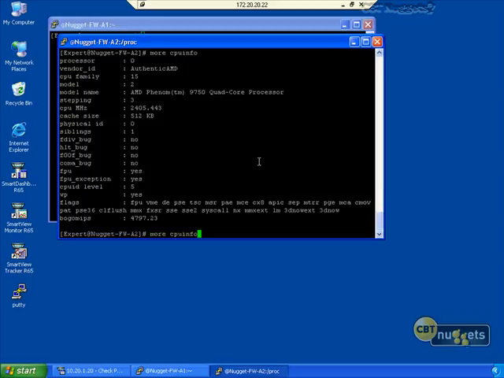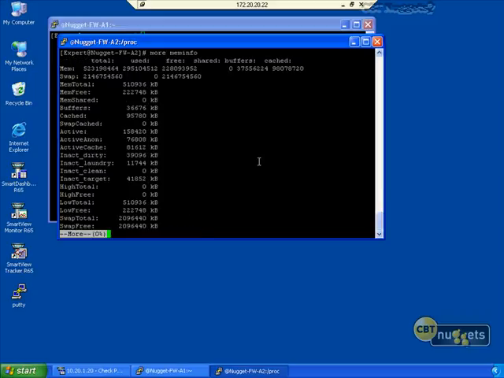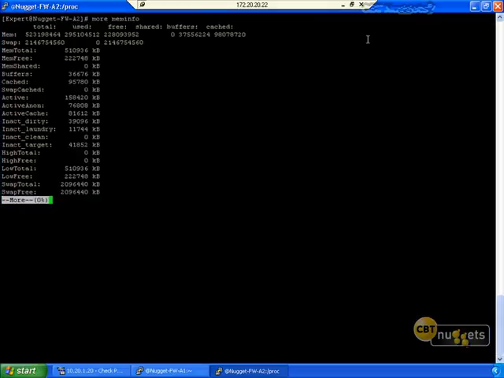And the next one that's really useful is meminfo. So if we do more on meminfo, we can get information about the memory that's running on this particular firewall as well. And we can see our current swap space and all that information, which is very useful for checking out the health of the system.